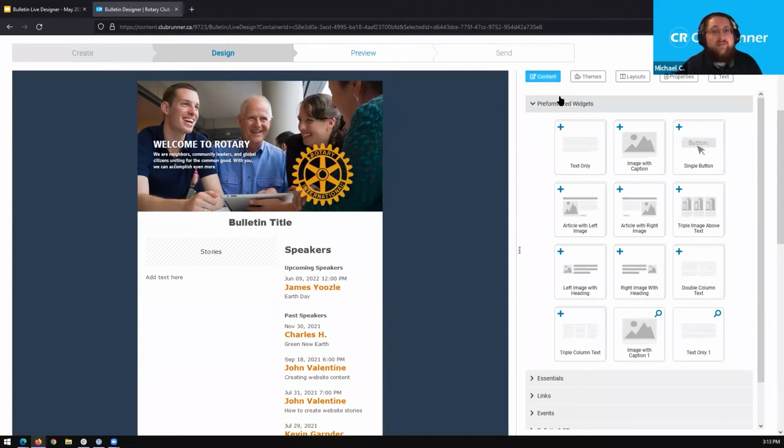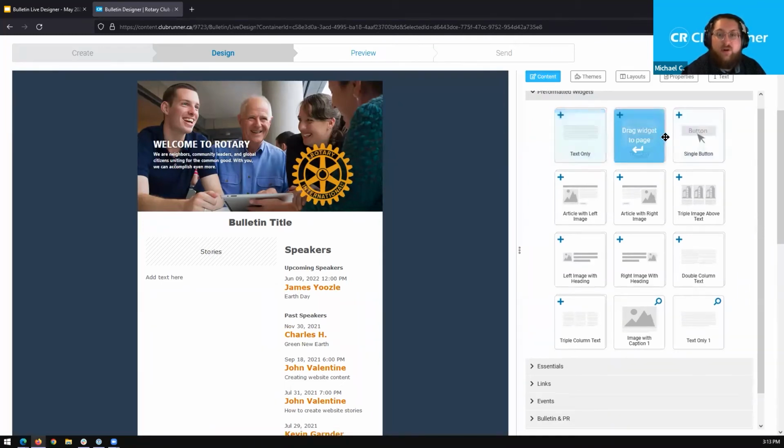So up at the top of this right side here, you'll see that there are a couple of different buttons that we can click on. These buttons will change what is available for us to use in this right-hand menu. By default, the content tab is what will be selected. And this is where we'll have access to all of the different widgets that we can place on our bulletin to add any of the custom content that we want to include.